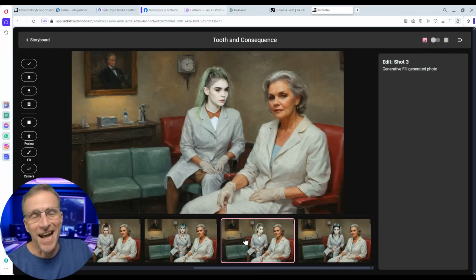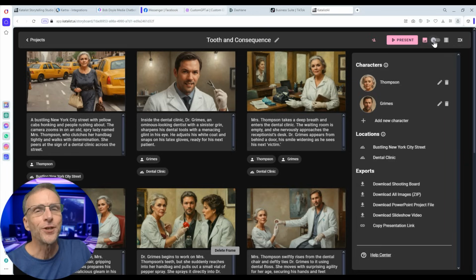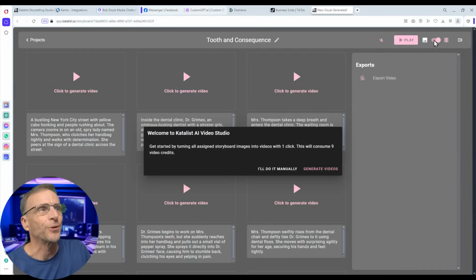Oh my God, not the Grimes I meant. That is freaking great. So let's go over here to animation mode for this particular story. And you have the option of getting all of it done at once. In other words, click this button and they all get generated instead of doing it one by one, which is what I was doing before.